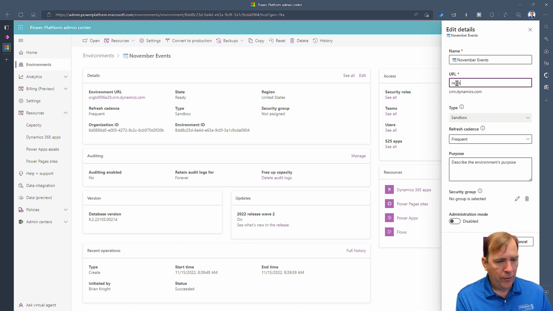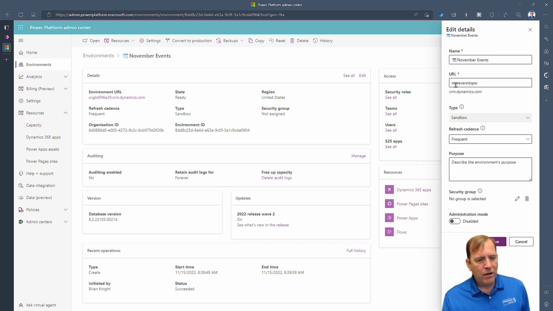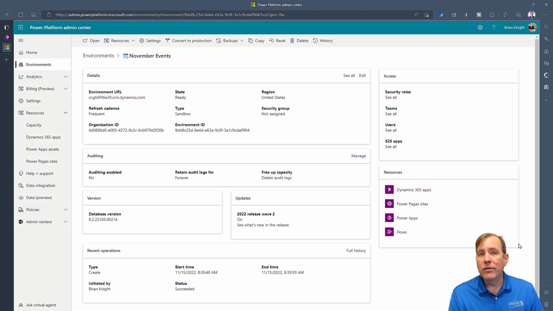Something like November events PW maybe. And when I do that, it'll be novembereventspw.crm.microsoft.com. When I hit save, you'll notice it will check to make sure that record is available. And then about 30 seconds later, I'll have the new URL name. Okay, so that's the second thing to rename.